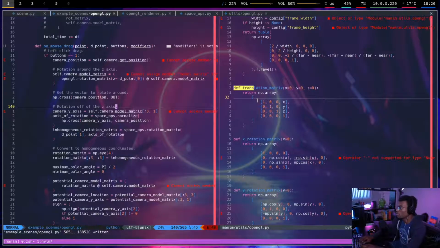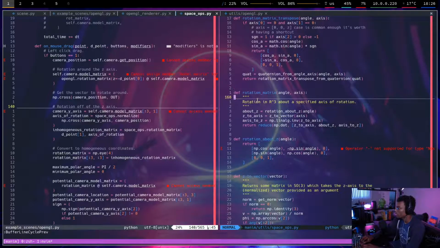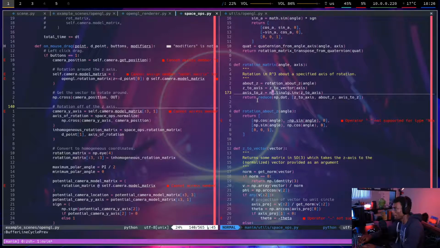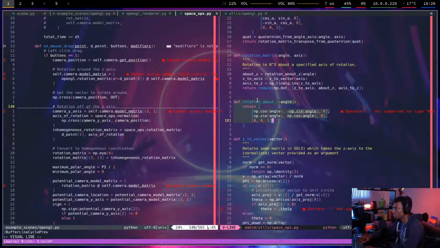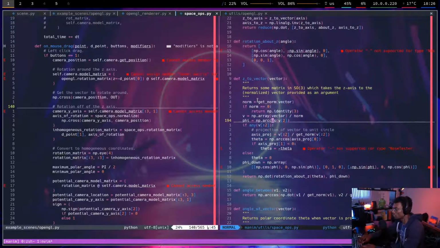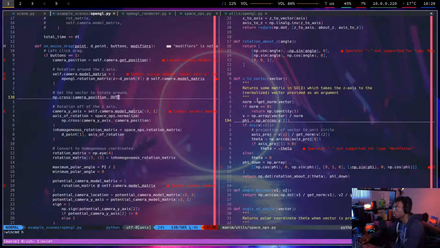Let me see what the space ops functions do. I think what all of these do is rotate in place. So I could rotate the camera in place, but not around a specific vector. Yeah, rotation about z. I guess it would be possible to rotate it in place, to translate it to the target, rotate it in place, and then translate it back. But that won't fix its position.